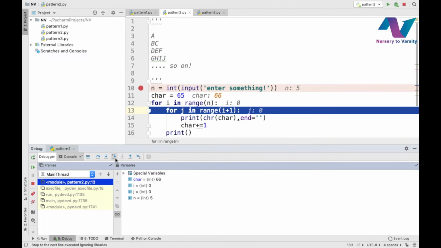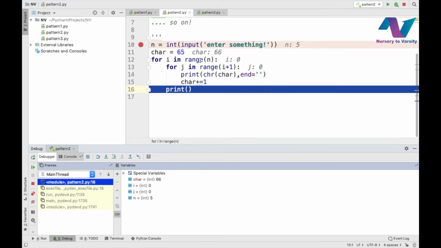Okay, so we'll press it again. Now it has gone to for j in the range i plus 1, but since the condition has become false, because the starting value of i is 0 and the starting value of j is also 0, in iteration number 1, when j is 0 and i is 0, it's fine. But in iteration number 2, j has become 1 but i is still 0, that means the condition becomes false. So our counter came out of the loop and has gone to the print function.